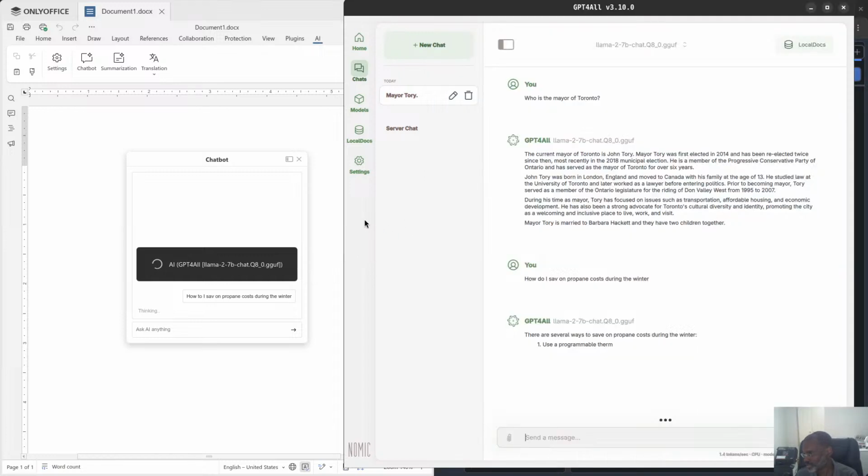I'll show you that. Yeah, so you see this one is already generating the answer. It's saying there are several ways to save on propane costs during winter. Use a programmable thermostat. Adjusting your thermostat can help you save money by lowering, etc., etc. So it clearly does work, even if it's just using the CPU.